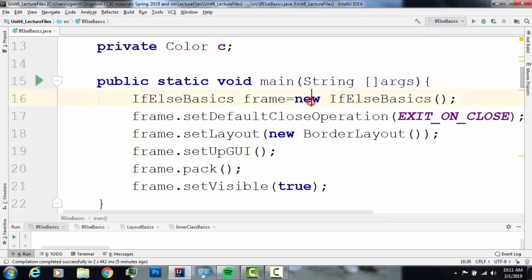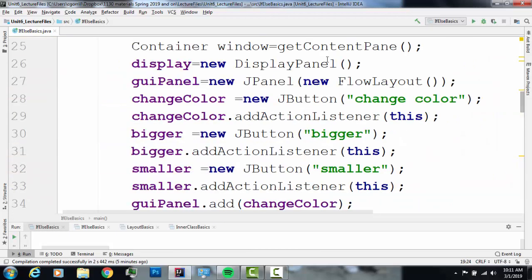So I'm instantiating my frame object. I am setting default close operation, setting my layout to border like we saw in the previous 2 videos, and I'm setting up my GUI. Then I'm packing as I showed you in the previous video and setting visible to true. Setup GUI is just going to get our content pane, instantiate our display panel. We'll look at that class in just a little bit. Instantiate our JPanel with a flow layout and into GUI panel.